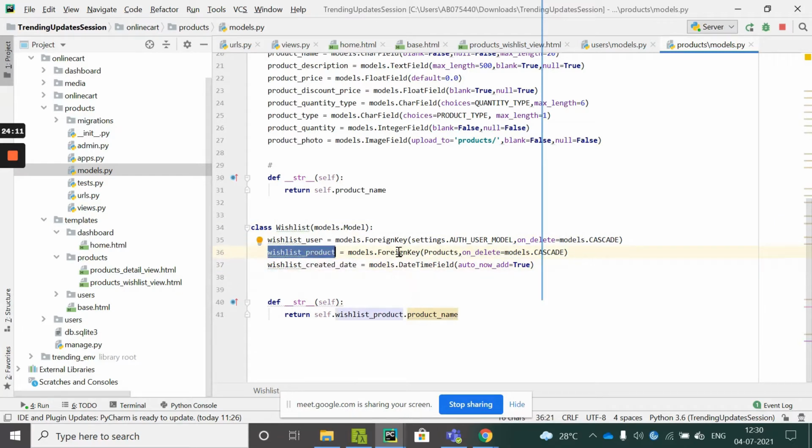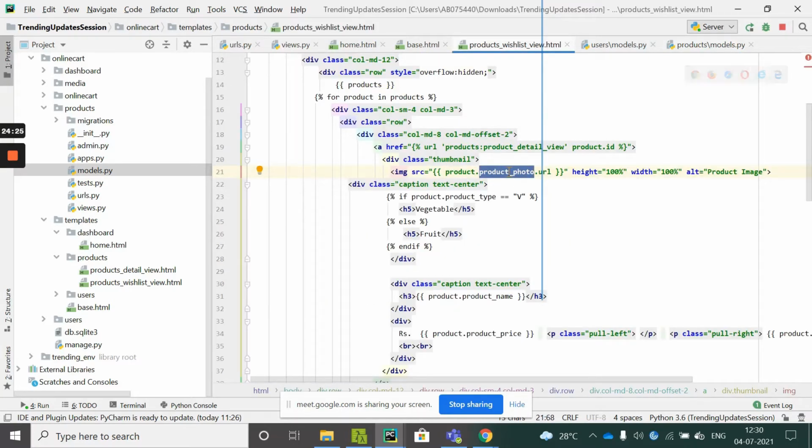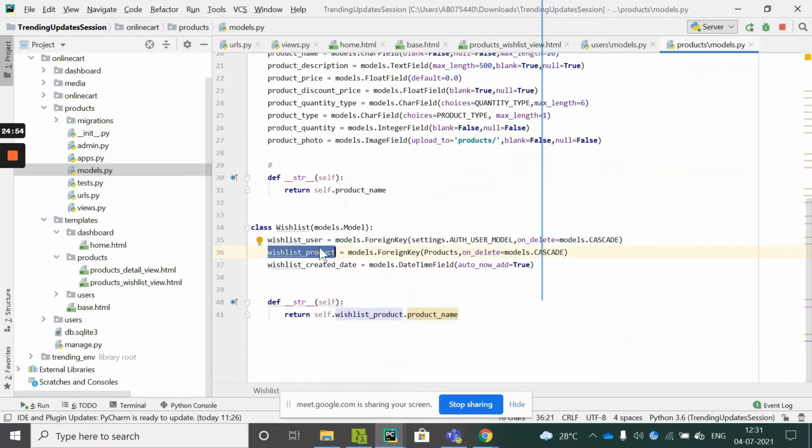Under this product again is a foreign key for the products. Inside the product you have product wishlist user, wishlist underscore product dot URL. Sorry, image or photo, that is, inside the products you have product photo. Okay, wishlist product.